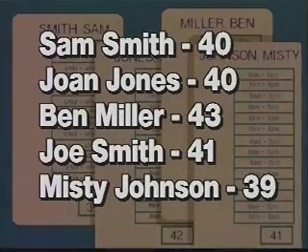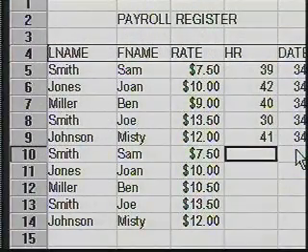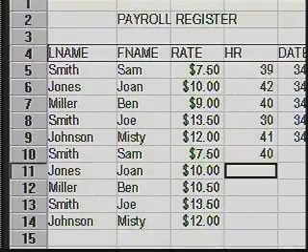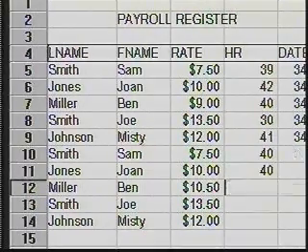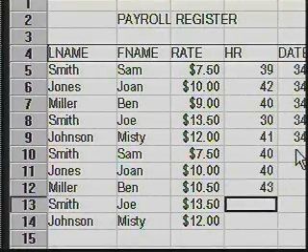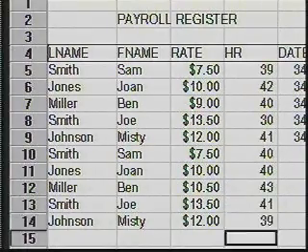Before we do that, let's just work on this new payroll a column at a time until we get to the formulas. The hours for this pay period are displayed on the screen. Enter them now starting at cell D10. 40 hours for Mr. Smith, 40 hours for Mrs. Jones, 43 hours for that hard-working Mr. Miller, 41 hours for Mr. Smith, and 39 hours for Misty Johnson.